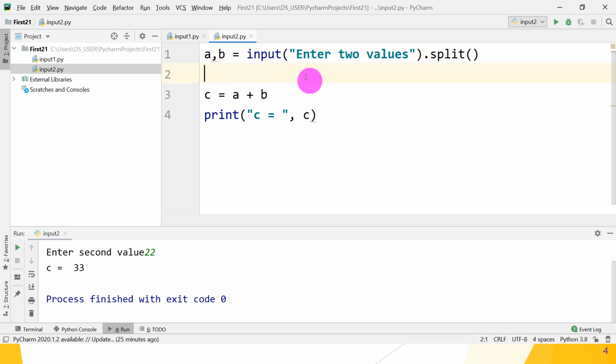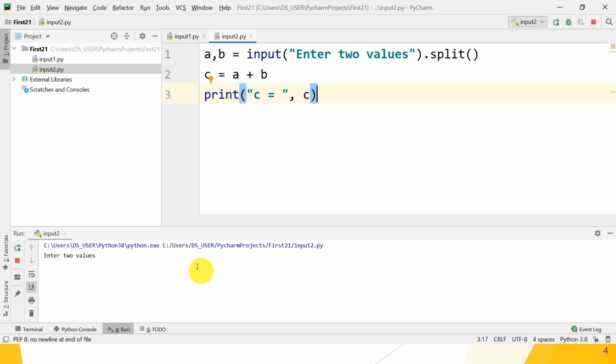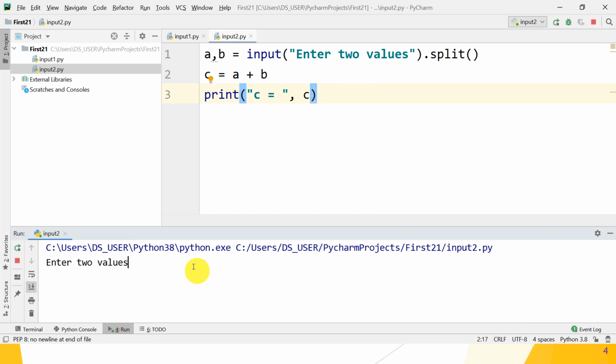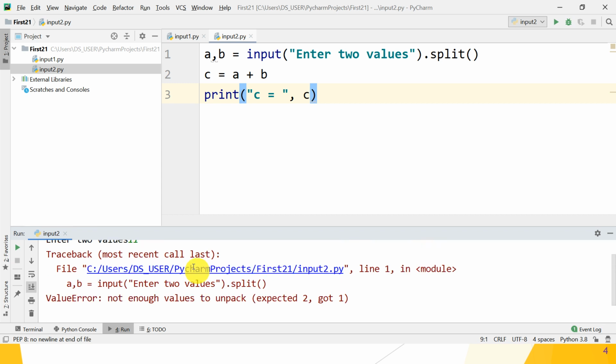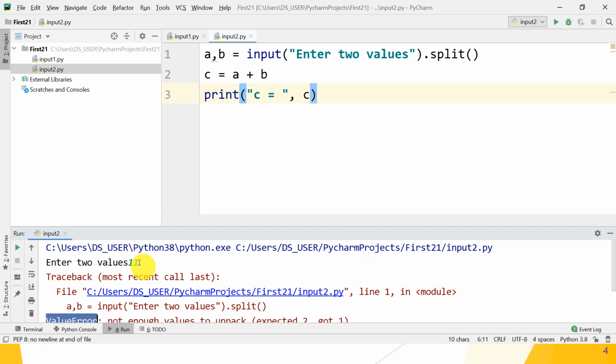So guys, check whether it works or not. Run. Okay, so what is the message? Enter two values. If I enter 22, 11 and press enter, what happens? Okay, there is a ValueError, not enough values to unpack, because we have to give two different values. The split method splits the total string into two, but due to the enter, there is no space or tab between the two strings, so it gives you that type of error. So again, run it.